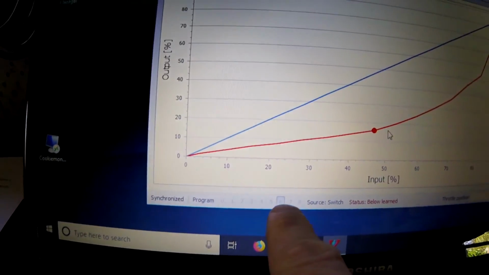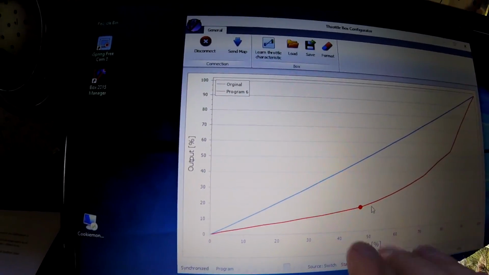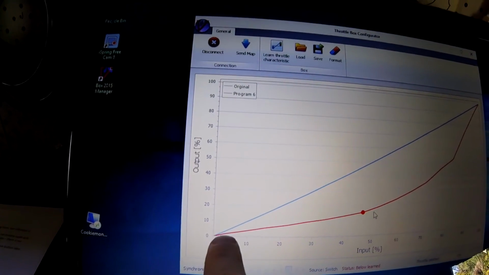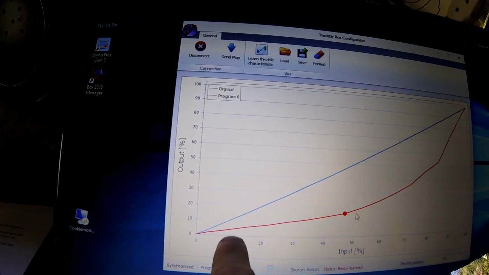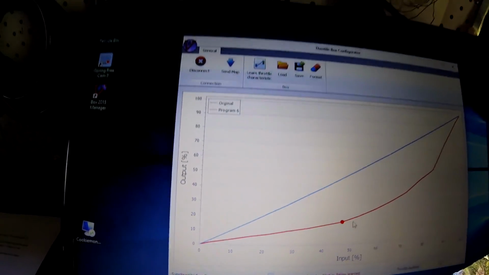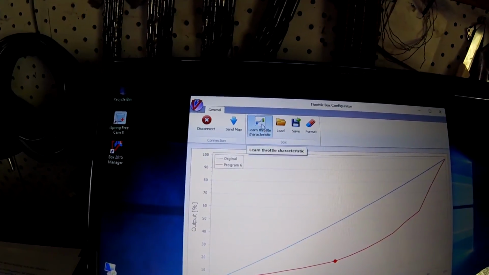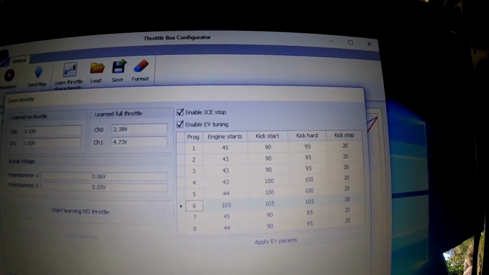When you have a look at program 6 again, the curve is far lower than the factory curve. So you would expect the car not doing much in the first 10%. There's almost no power going to the powertrain with this curve. So the whole disaster situation must have come from me changing the parameters to 105, 105.